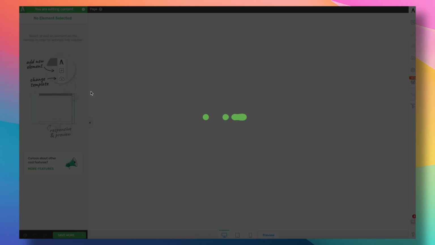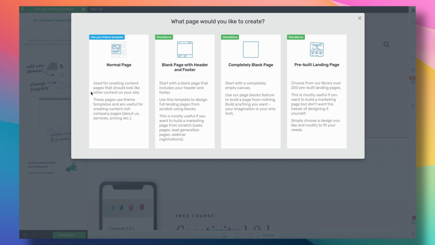Now, of course, when we fire up a new page with Thrive Architect, as usual, it's going to prompt us to start working from a predefined starting point. We can either work from a normal page, and a normal page is essentially just going to pick out the template that the page looks like, and that is going to be predetermined by our WordPress theme. We can also work on a standalone page that simply contains a header and a footer. We can start working from a completely blank canvas, or we can start working from a pre-built landing page that our team of professional designers here at Thrive have already designed for you guys.